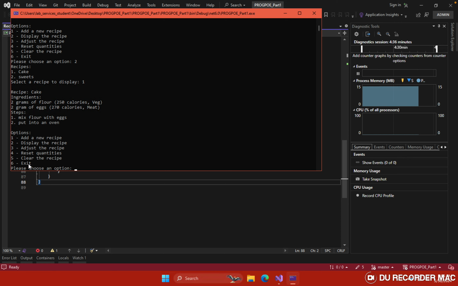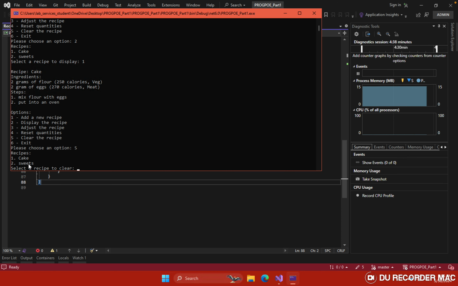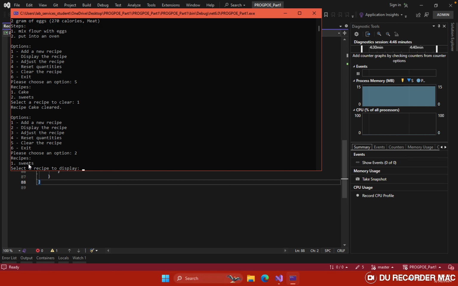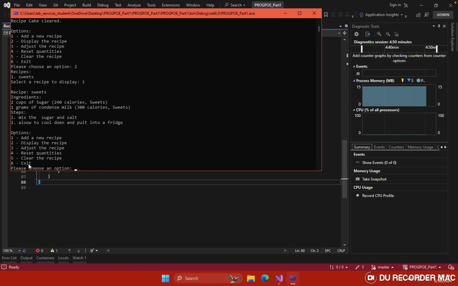Then we're going to say clear recipe. After we clear recipe, we'll say clear number 1, which is cakes. Then if we're going to say display the recipe, it's only going to pick up sweets. So let's display sweets number 1.